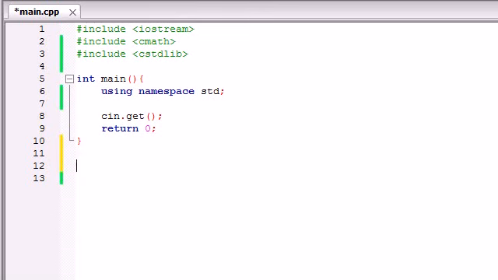Welcome to your 7th C++ tutorial, and in this tutorial, guys, I'm super excited because we're finally going to begin building our own custom functions.